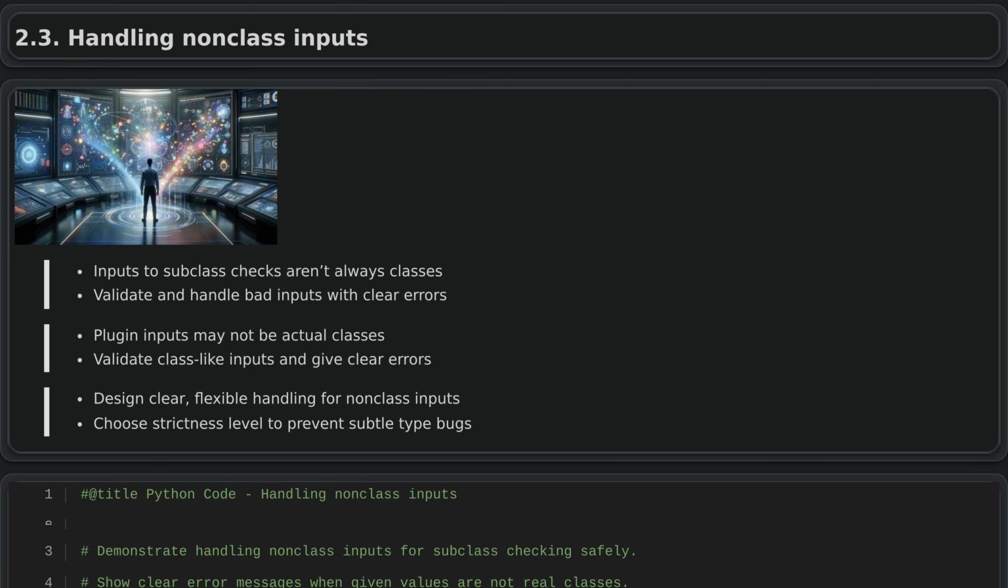Handling non-class inputs. When working with class hierarchies, do not assume every input is a valid class object. Inputs may come from user data, network messages, or other sources, and could be strings, numbers, or null values instead of classes. Passing these directly into code that expects a class can cause errors. To avoid this, always check and validate inputs before using them, and design your code so it fails in a clear and predictable way when it encounters unexpected types.